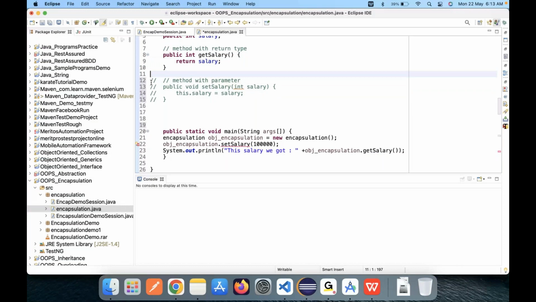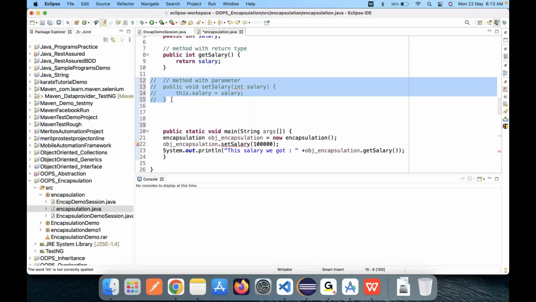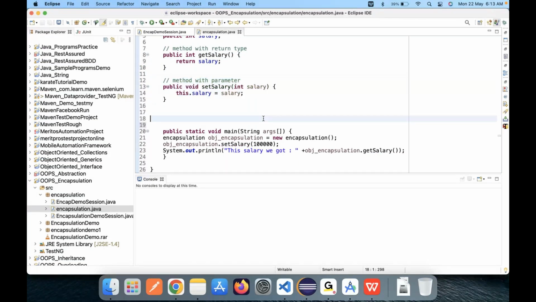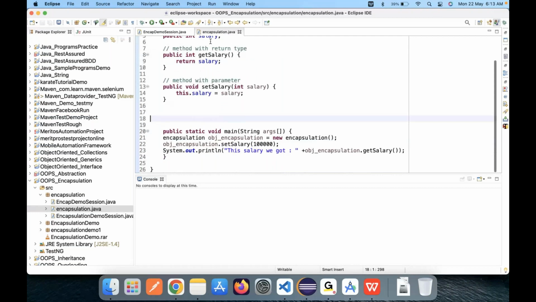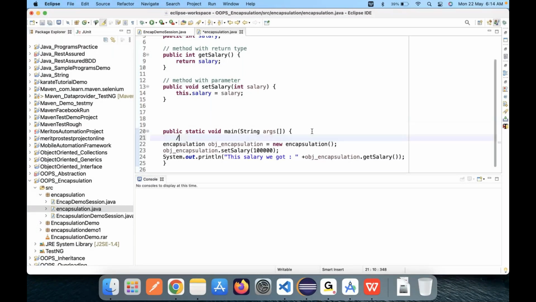Now what we are doing is, we have the salary over here. Your getter is going to return the salary, your setter is going to set the salary, simple as that, in layman's terms. Inside your main method, I'm going to create an object for your encapsulation class. To explain it more, I create an object for the encapsulation.